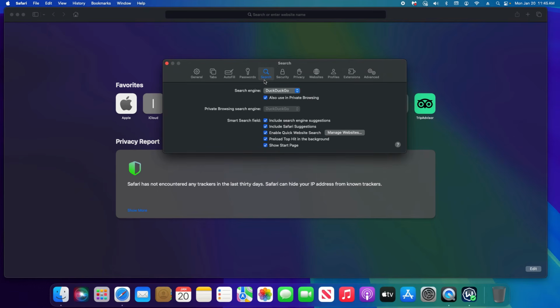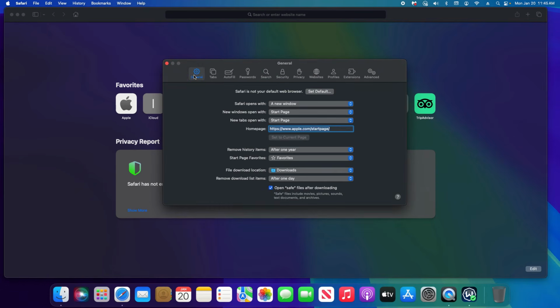Next, go to Search. Double check your search engine. Also go to General. Double check these top 4 options. Make sure this URL is correct.